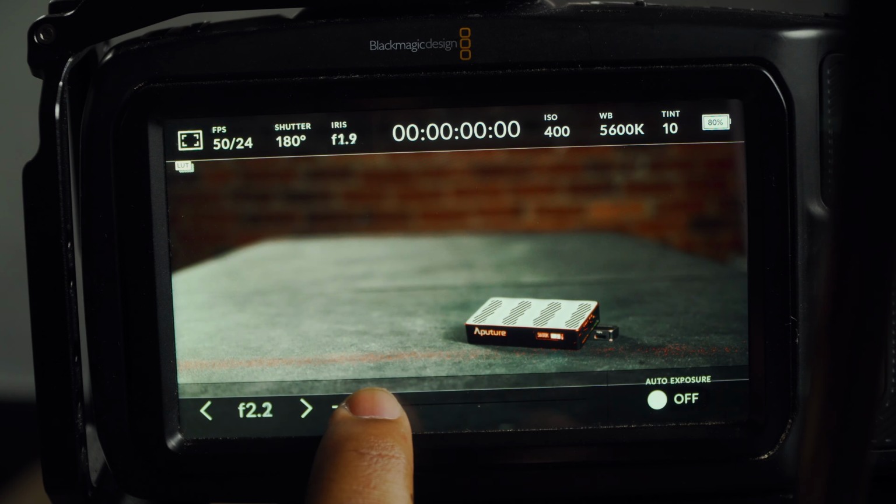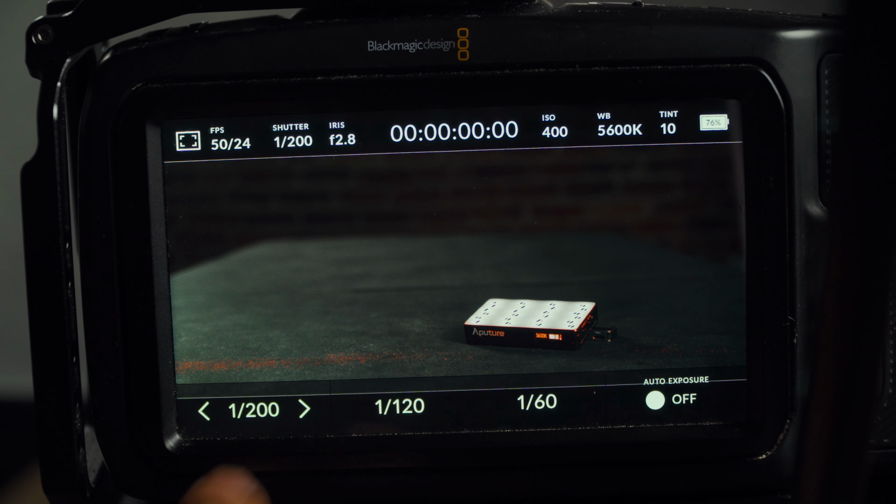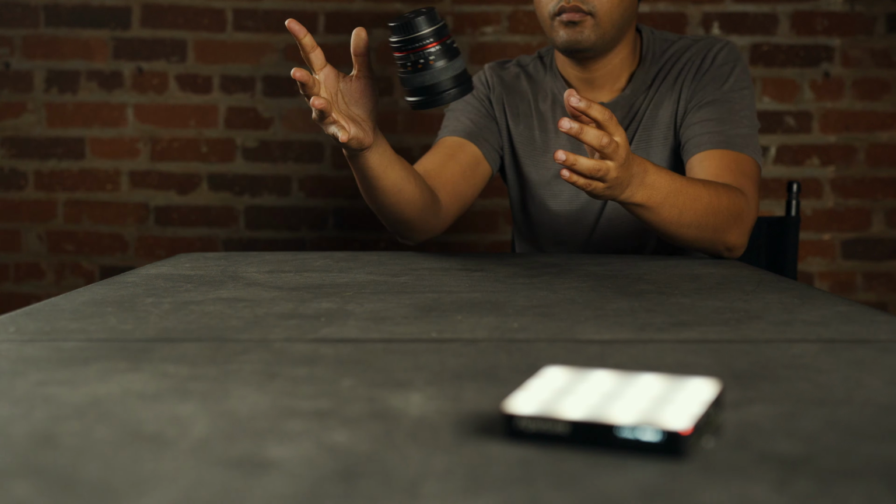So the three most important settings you should be thinking about are aperture, shutter speed, ISO. Shutter speed is basically how fast light is let into the sensor. The higher the shutter speed, the less light. This also affects motion blur. The faster the shutter, the less motion blur.